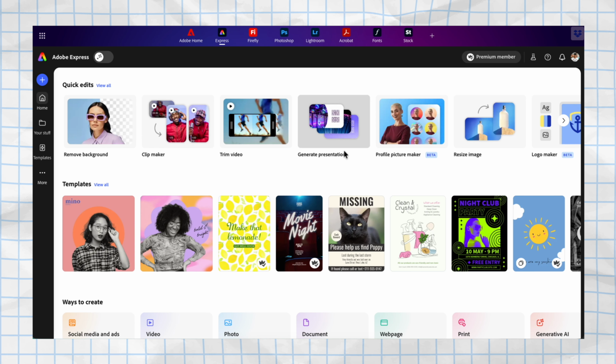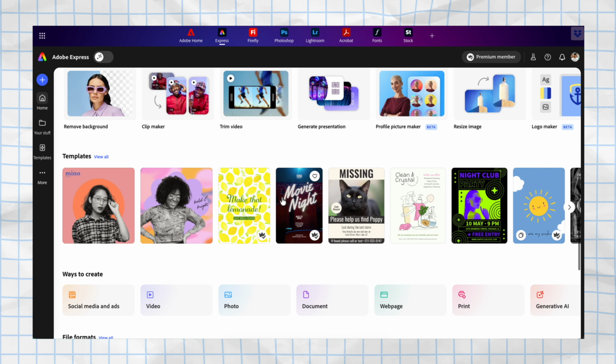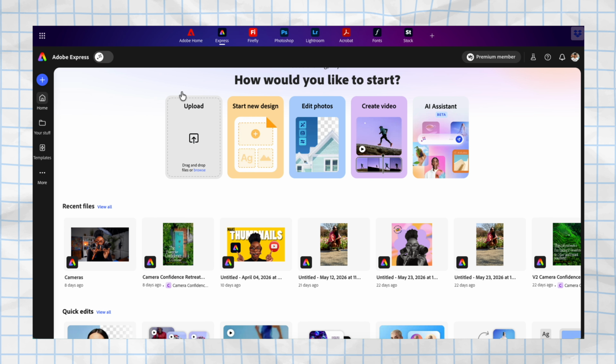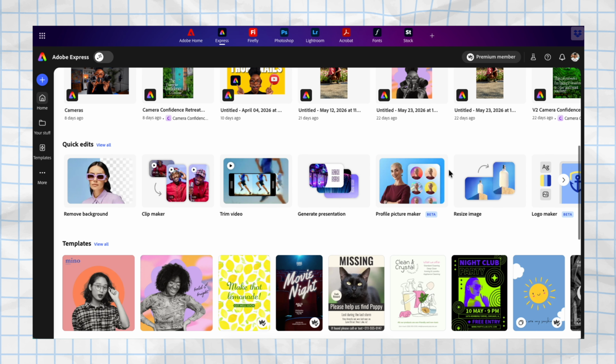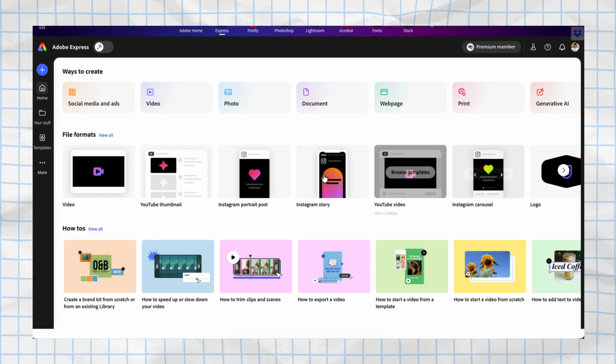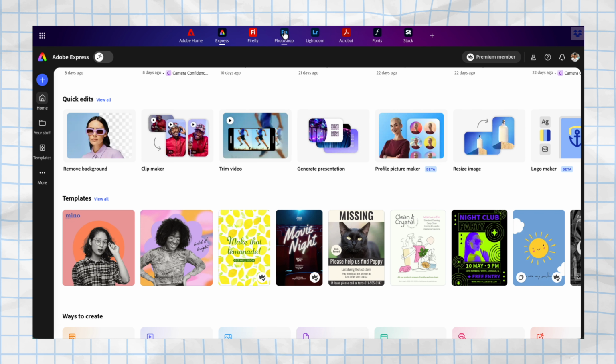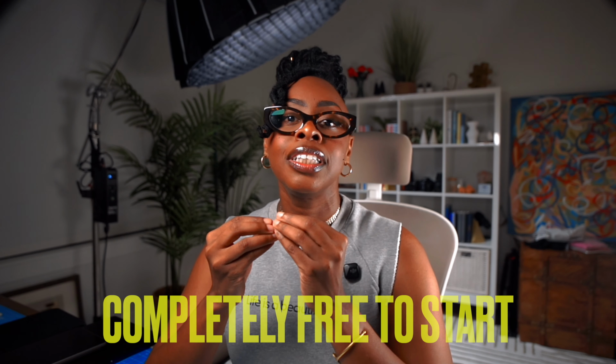Right here, you can see design tools, photo editing, video editing, social media templates, and even brand kit. Everything you need to go from idea to published content without switching between multiple apps. That alone is a game changer for anyone running a business. You can expand however you need right here. Now, the remove background feature specifically is powered by the same AI technology behind Adobe Photoshop. I want you to really hear that. You are getting professional level precision in a tool that is completely free to start.